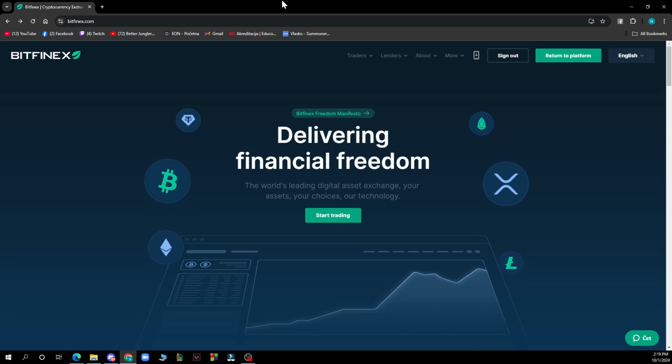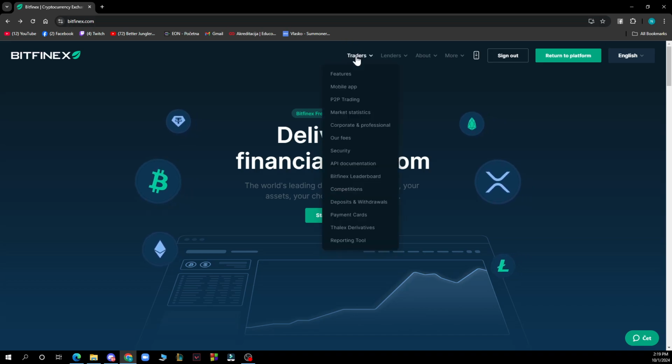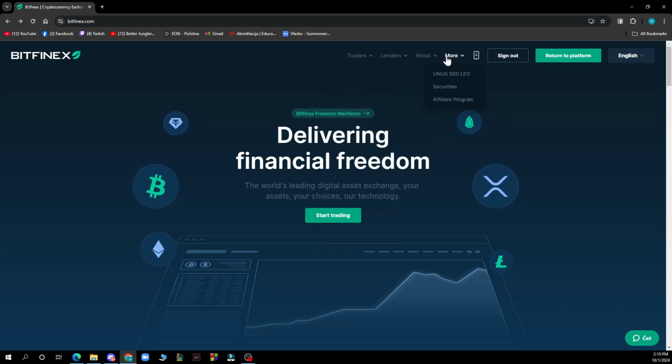But now, let's see what we actually have in front of us here. In the top, we have the traders, lenders, about and more. We have the sign out button and return to platform. Also in the very middle of the screen, we have the start trading button, which is one of the main buttons here. But now, let's see how you can get your referral link on Bitfinex.